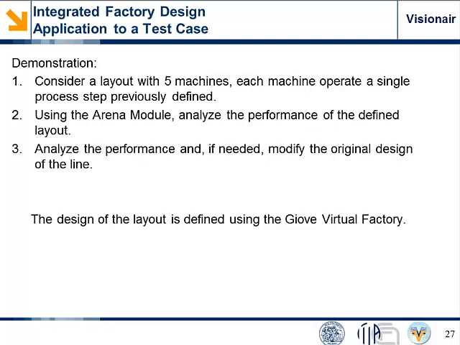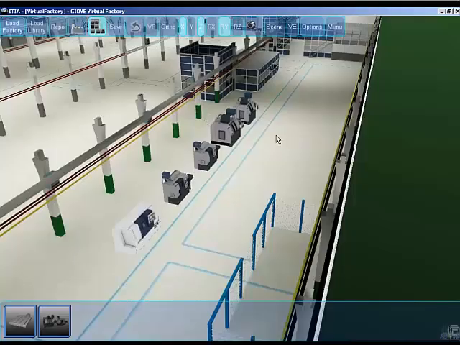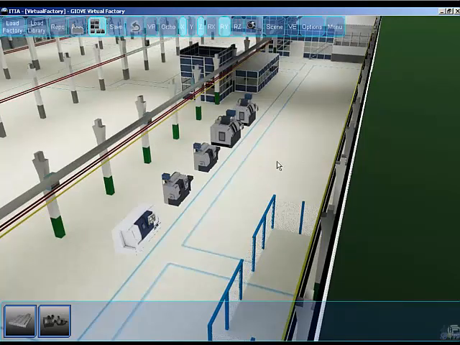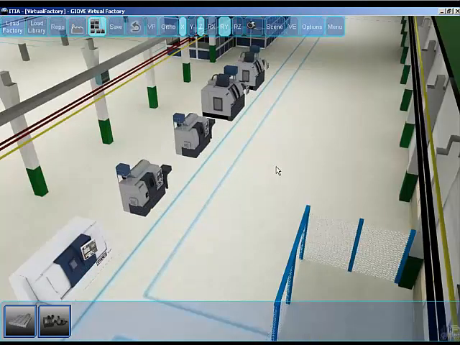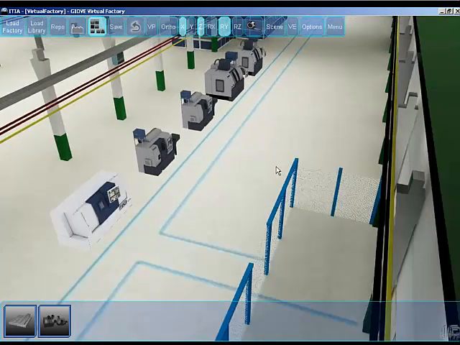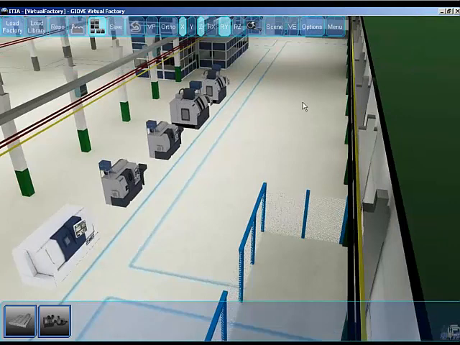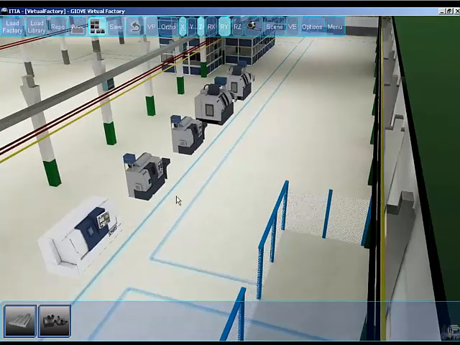The design of the system will be defined through Jove Virtual Factory. Here you can see the design of the production line within the Jove virtual environment. Some time before, we had some problems. If I move through the system, it's not so fluid, but actually I can navigate through the system and move inside. But I think you cannot see the movement in such a fluid way, so I will stay in a static view. So I have 5 machines, and I already defined the process in the virtual factory data model, and I assigned each process step to each of these machines.